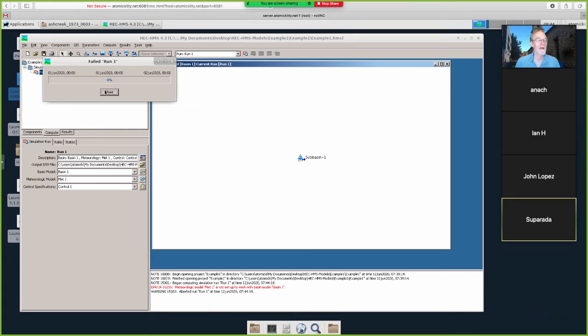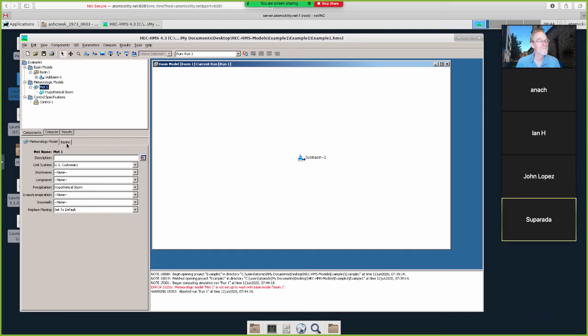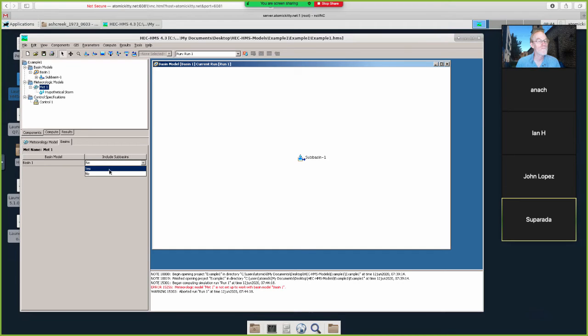And, okay, so let's look at the error, because this is common. Meteorological model is not set to work with the basin model. And that's its way of telling me I've never told it to put the rainfall onto the subbasins. I just did there. So include subbasins, yes. And the basin model name is selected. Let's try it now.